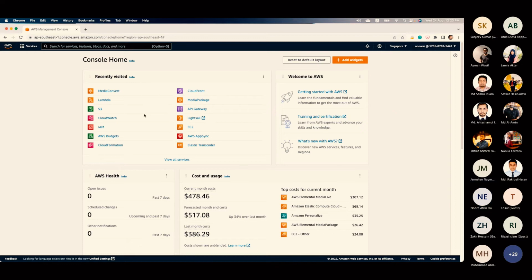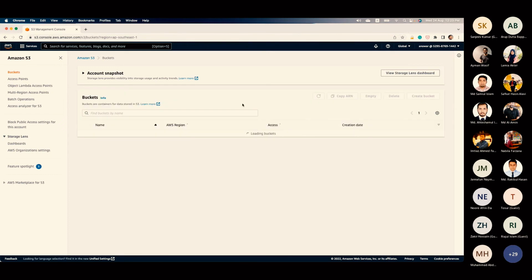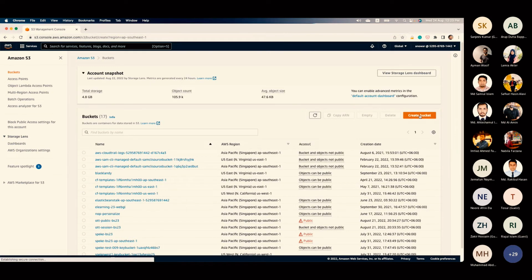Okay, thank you. We are in the Singapore region and we're using the AWS console to create this. We have a CloudFormation template and we could use the CLI, but I think the console is the best way to learn, because you will better understand where things come from. So we'll create a bucket here. Let me create a source bucket, for example.